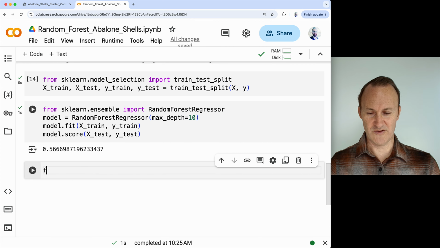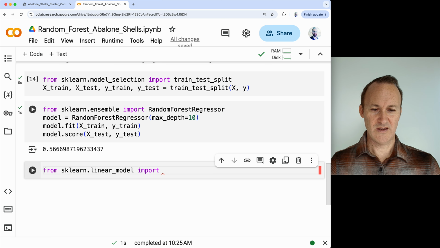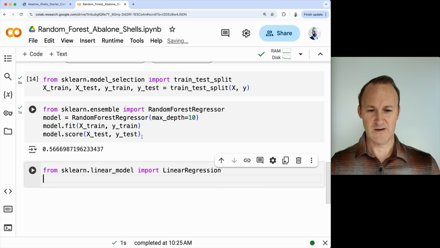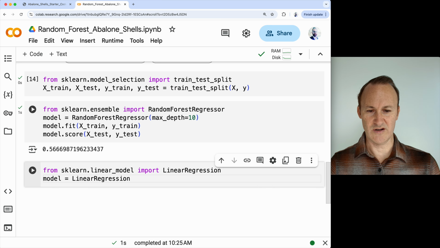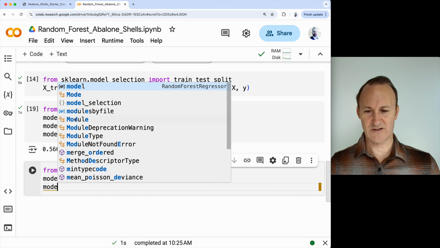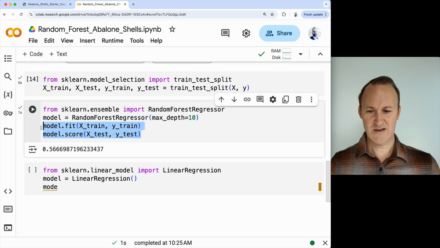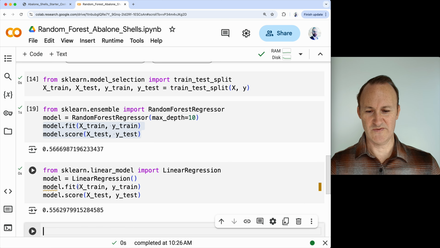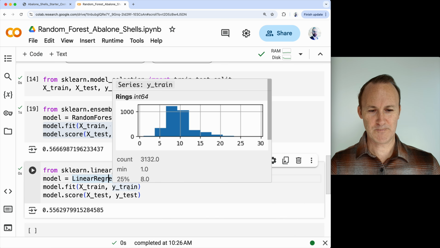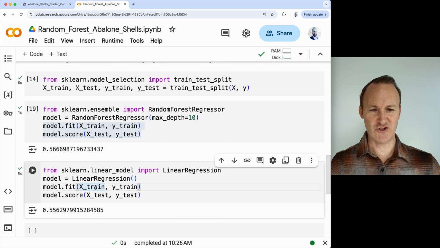Now, I do want to try another model. So from sklearn.linear_model, import LinearRegression. Let's see how it does with just regular linear regression. Okay, so let's just go ahead and write in the code, model equals LinearRegression, and then I'm just going to copy these other two lines and see how it does. Okay, and you can see it gives something very comparable. So we'll pause here. Okay, challenging data set to work with, but one that we can definitely make progress on.